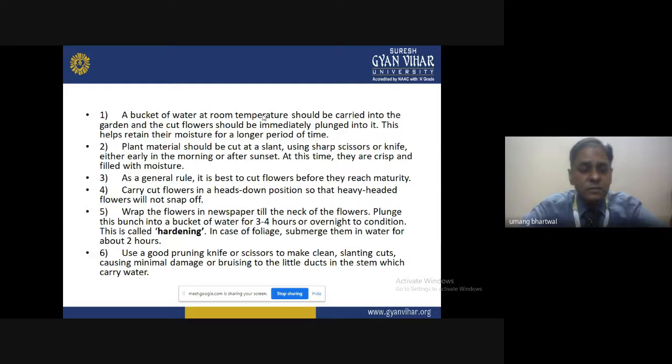Carry cut flowers in a head-down position so that heavy-headed flowers will not droop. Wrap the flower in newspaper up to the neck of the flower. Plug this bunch into the bucket of water for 3 to 4 hours or overnight to condition. This is called hardening. Now, hardening is one of the processes. Under this process, we cover the stem of the flower with newspaper up to the neck of the flower, and we need to keep this in the bucket.